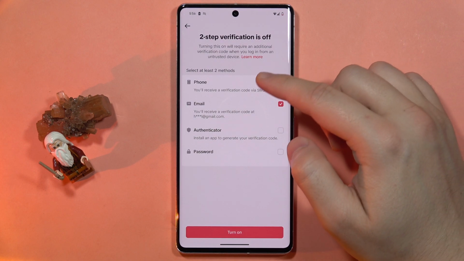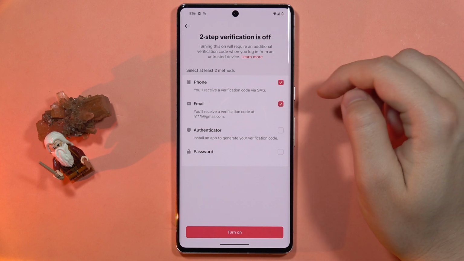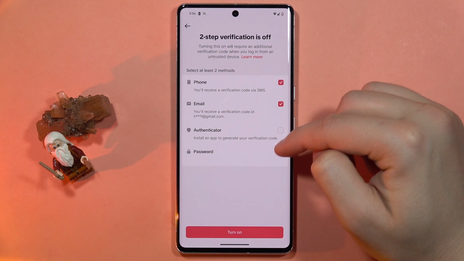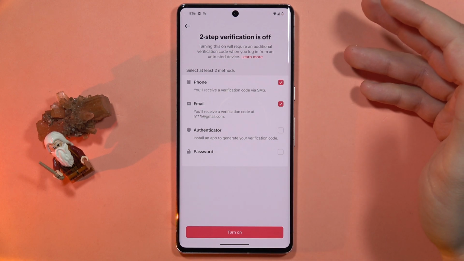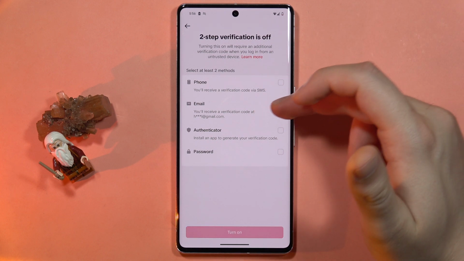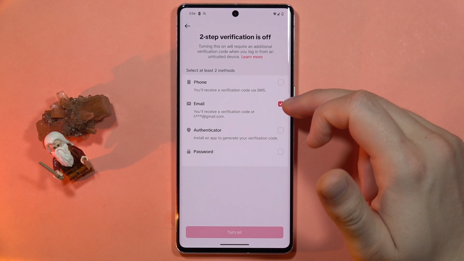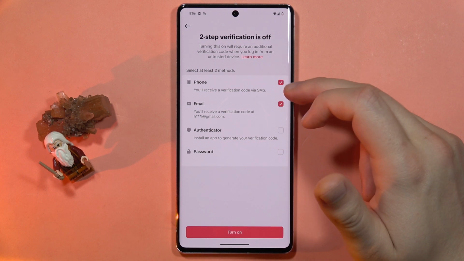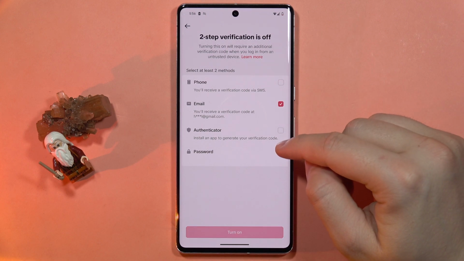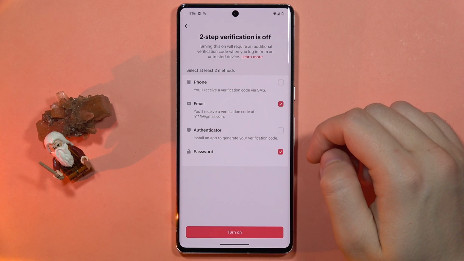So you are able to receive your verification code by short message, by email, or by using the authenticator application, or using the password. So let's say that I want to enable this and receive a code on my email. So I'm gonna select only email, and okay, for some reason it doesn't work currently. So we have to enable two ways for the two-step verification. So let's say that I want to do this with my email and the password.